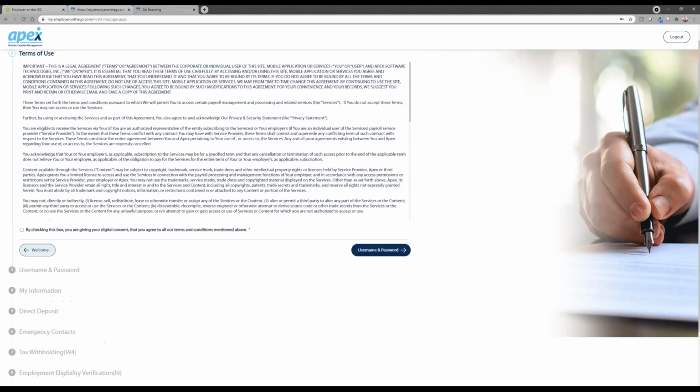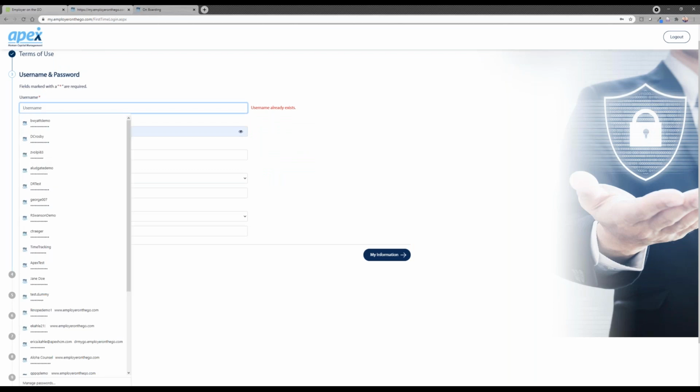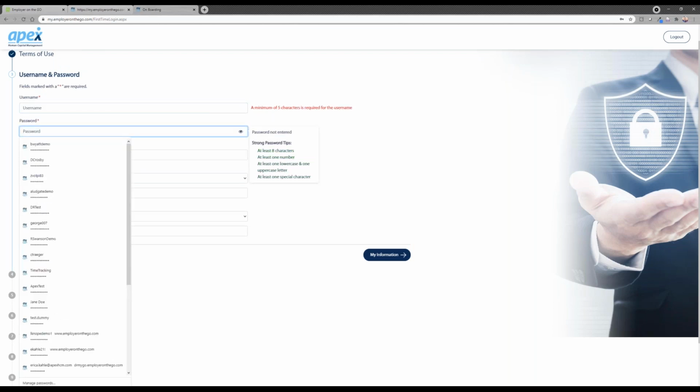So we'll move forward to our terms of use, and we'll agree to the terms and conditions. And then we're going to be asked to set up a username and password.